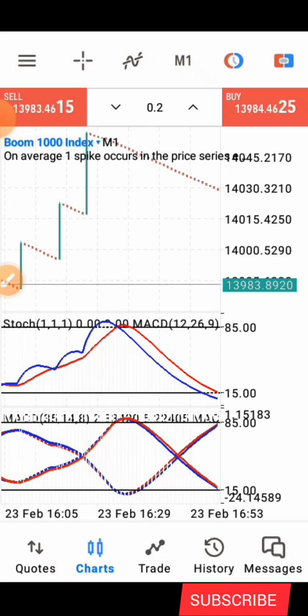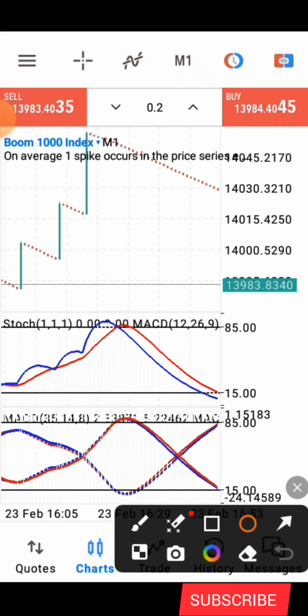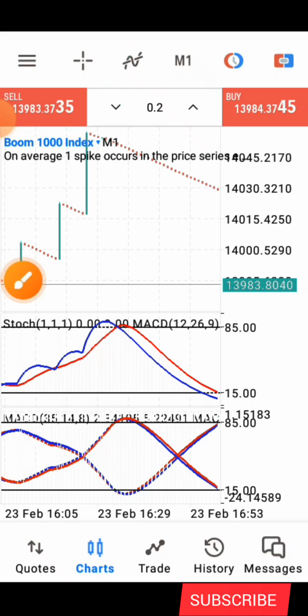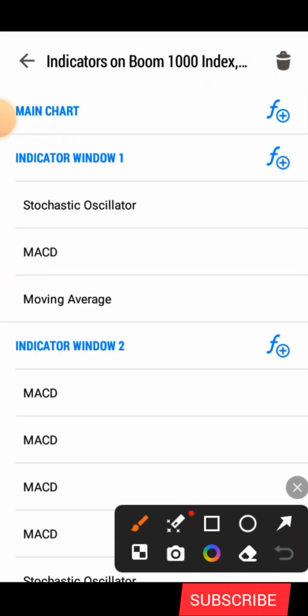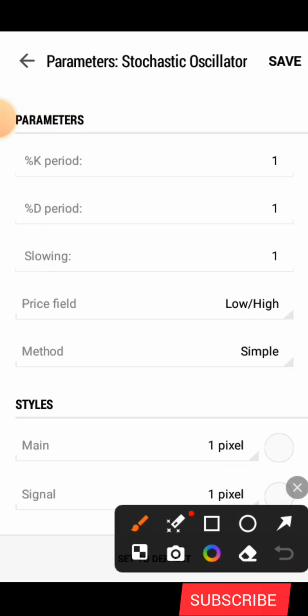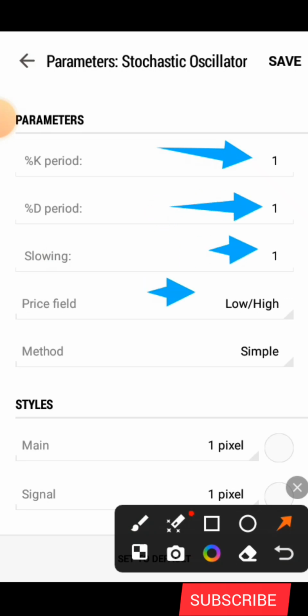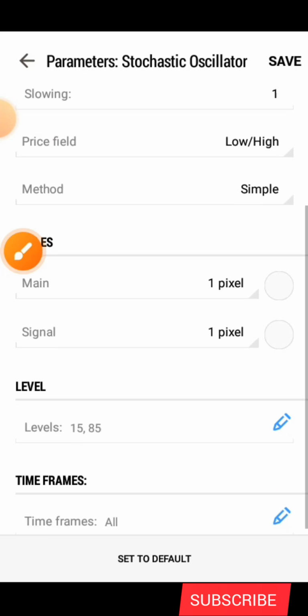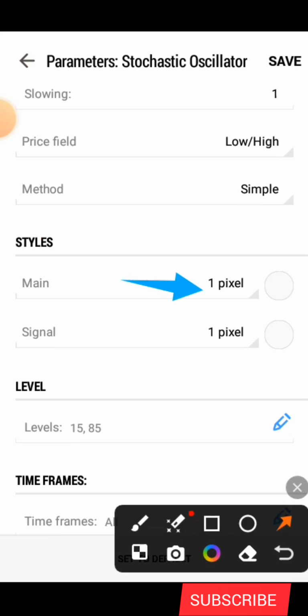Alright. So now the first thing we have to do here is to click on this icon here. After clicking on that, the first indicator here is going to be the stochastic oscillator. This one right here. You click on it. Now you can see you make everything one, right? This one, one. The price field is low high. The method is simple, right? Now you see here also, here is one.